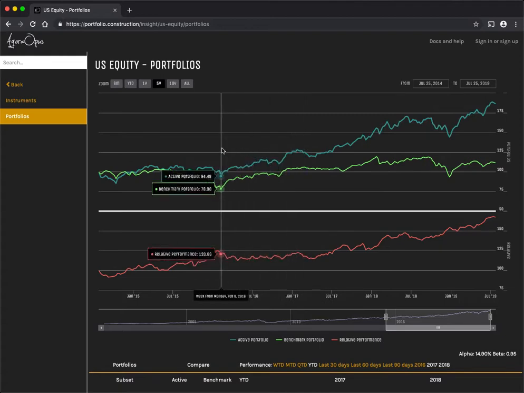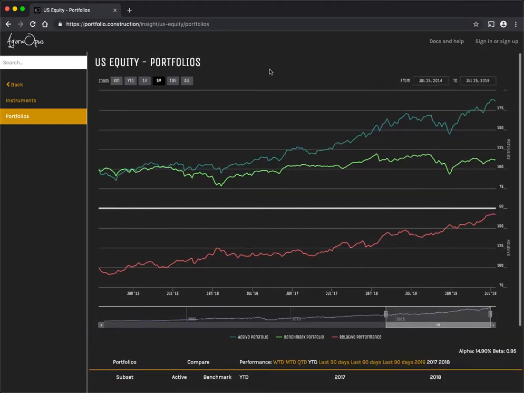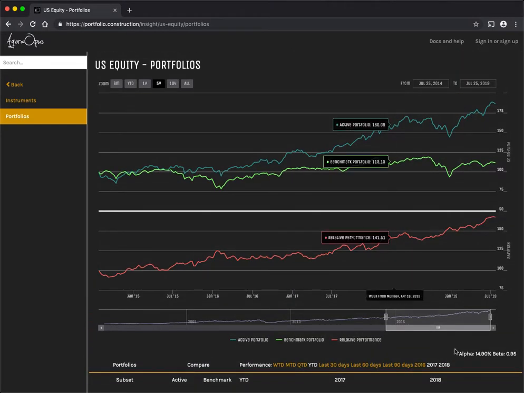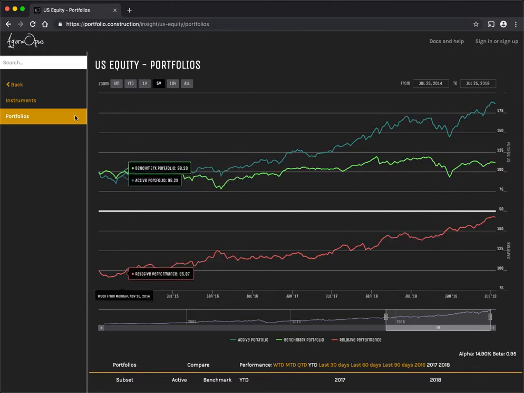Right. That's probably enough on the portfolio page. I certainly hope the portfolio page is fairly intuitive if you're a trader or investor and you know a little bit about stats and how to interpret these things. Should be pretty straightforward, I think.